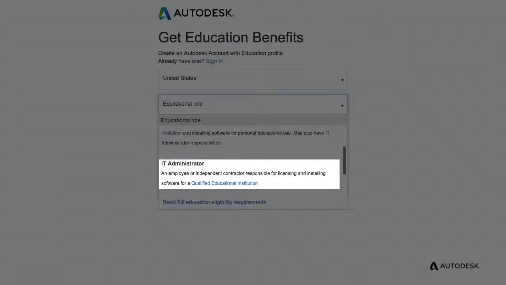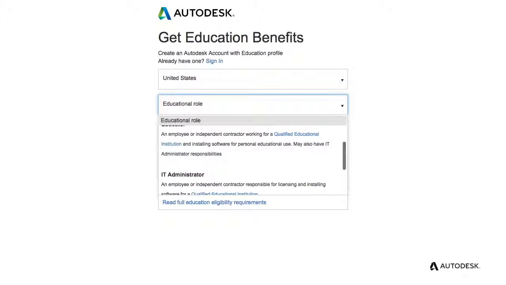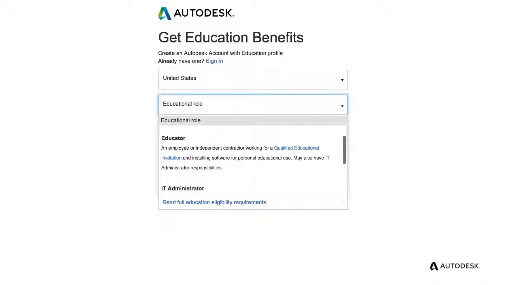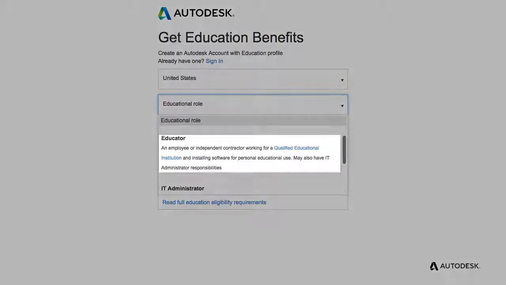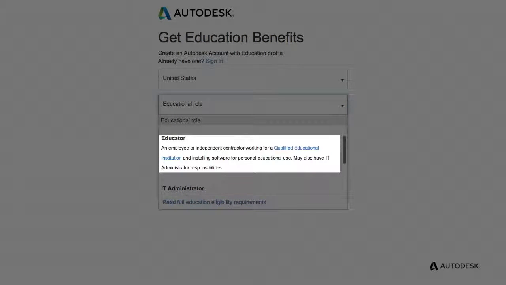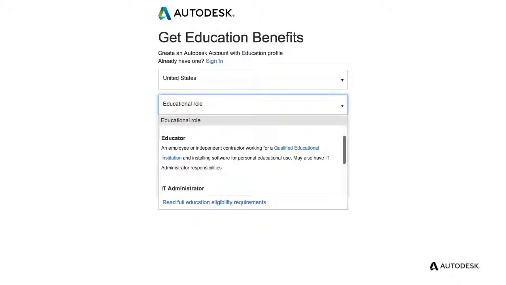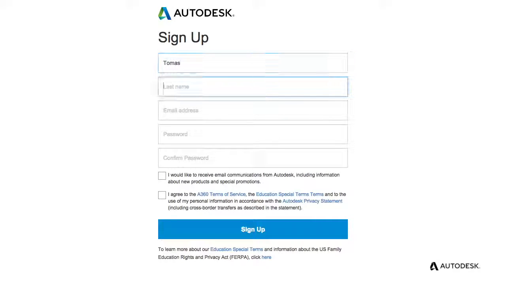Choose IT Administrator if you are an employee or independent contractor who is responsible only for licensing and installing software for a qualified educational institution and you do not have teaching responsibilities. If you are an educator who has teaching responsibilities and IT Administrator responsibilities, be sure to select Educator, not IT Administrator. Next, supply the details to set up your Autodesk Sign-In ID.